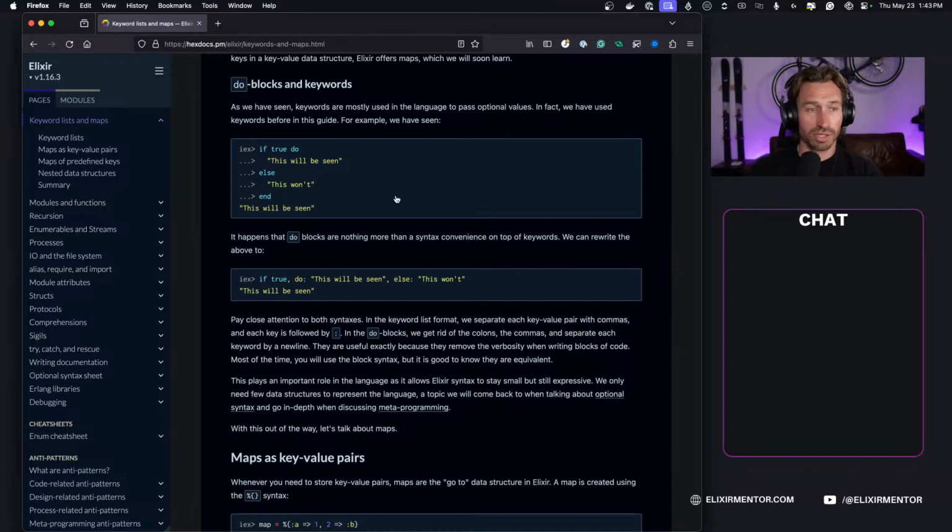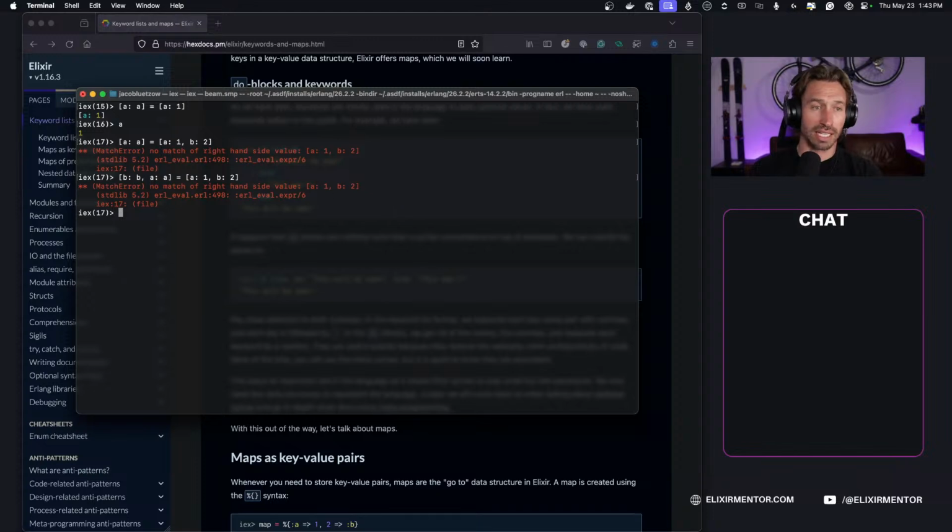So we can actually write an if statement in its shorthand form. And when you write something in its shorthand form, you can do functions this way as well. So if we say if true, comma, do, this will be seen. And then we can do a comma, else, colon, this won't. And then when we hit enter, we'll see this will be seen.